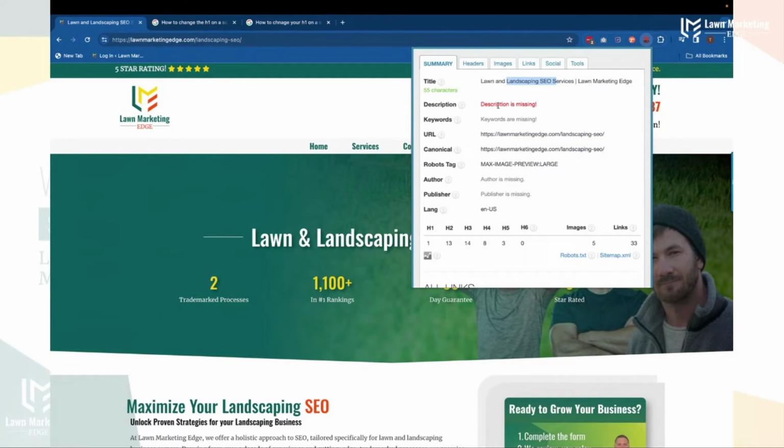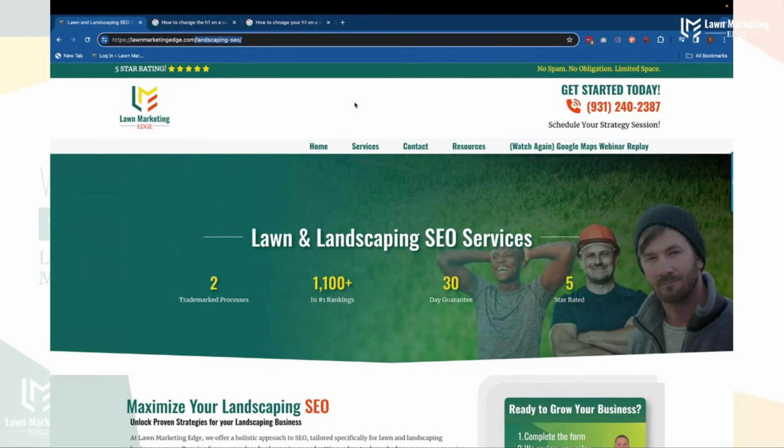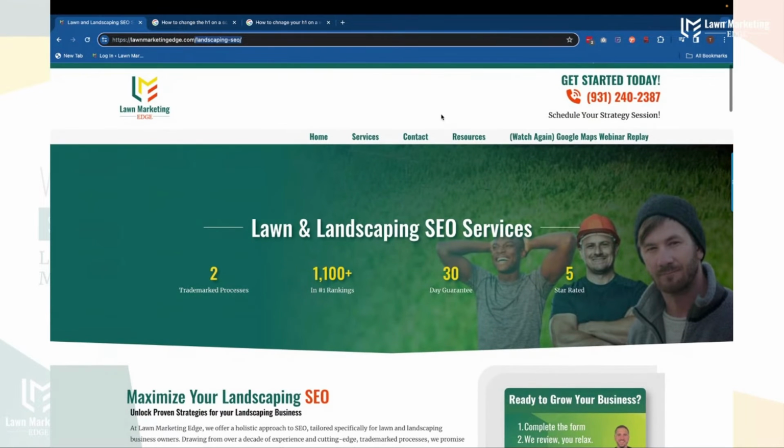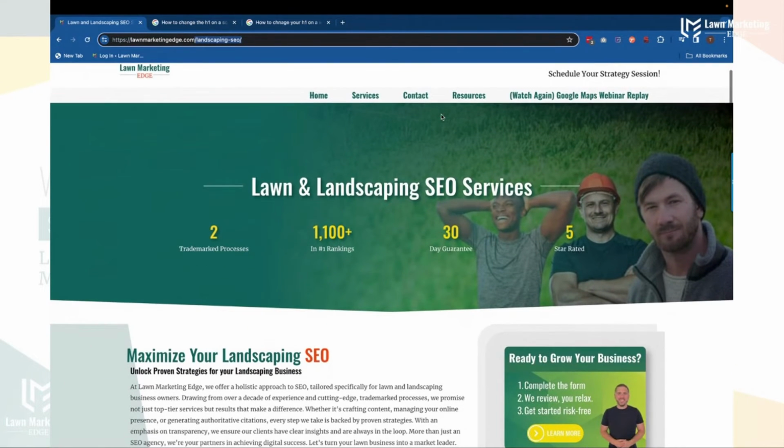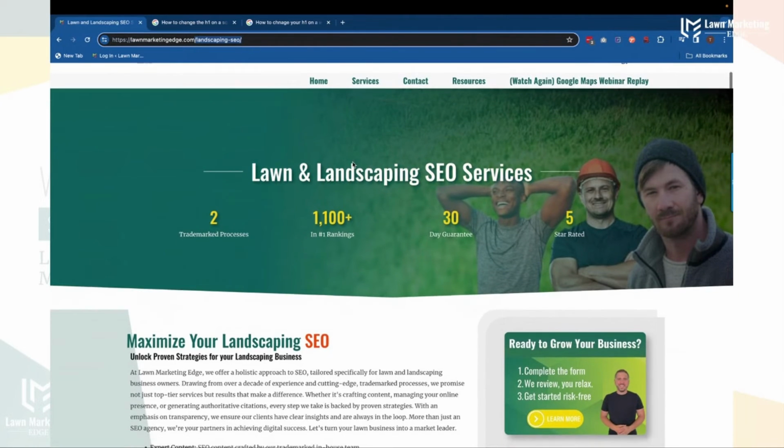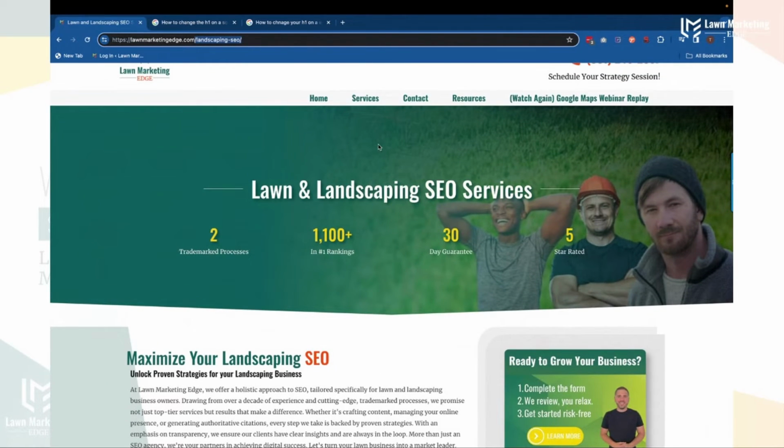I don't have a description in this page yet, but Google auto writes those now anyway, so I'm not as concerned about that. And also, it's not a high place for SEO value anymore. Once upon a time, a long time ago, it was. But as we work our way down here, we also want to focus on the H1.